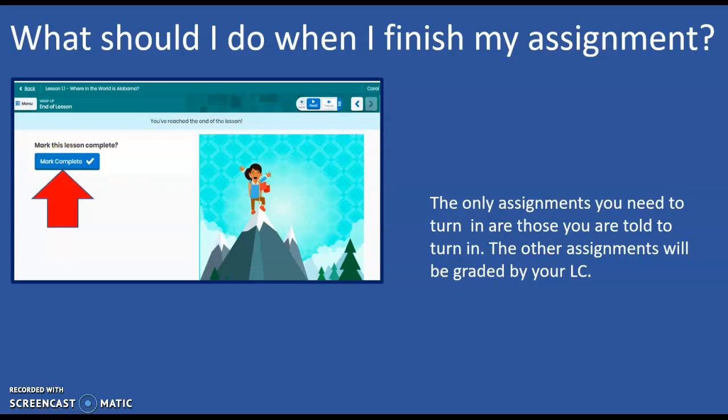Now, listen carefully, and learning coaches, listen carefully too. If your student just clicks and comes to this slide and marks complete, it's going to appear that they have completed the assignment, but they may not have. So you're going to need to be sure you are right there with them, checking up and keeping tabs on them and being sure that they complete the assignments.